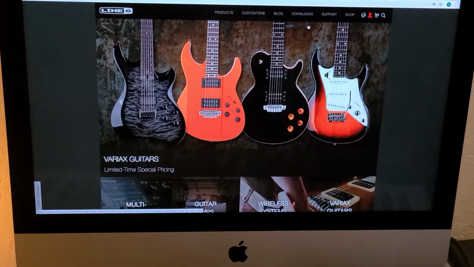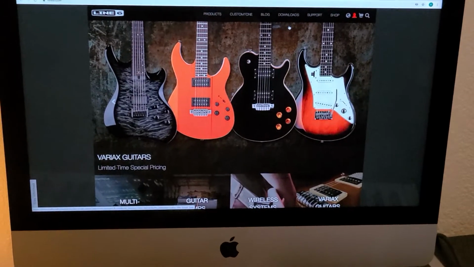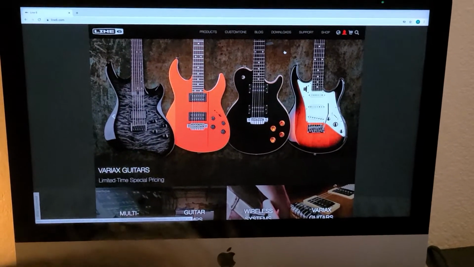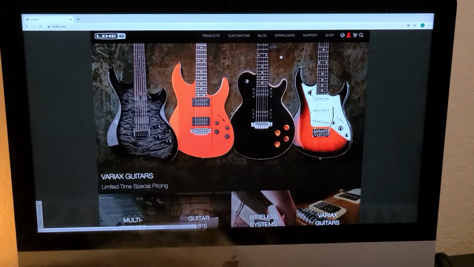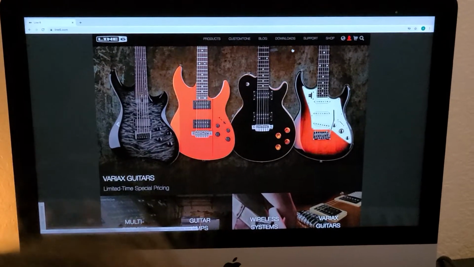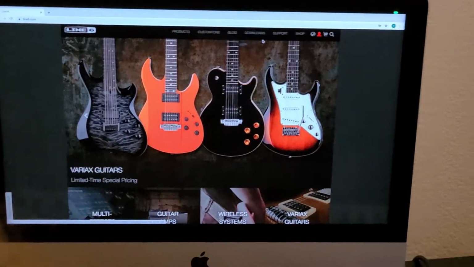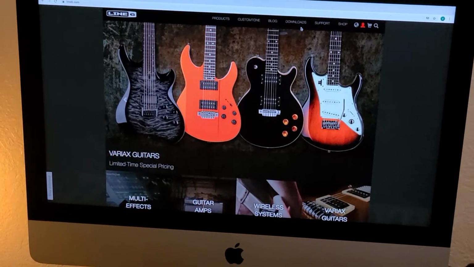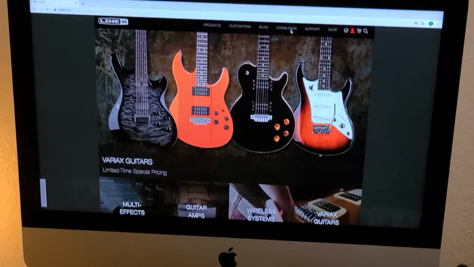Okay, just going to go over how to get your UX2 or whatever device you're using to connect to work with the new Catalina update. Spent a lot of time looking into this and finally figured it out, but you go to downloads.